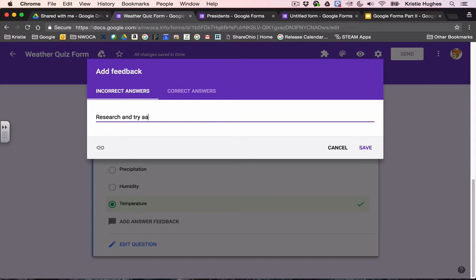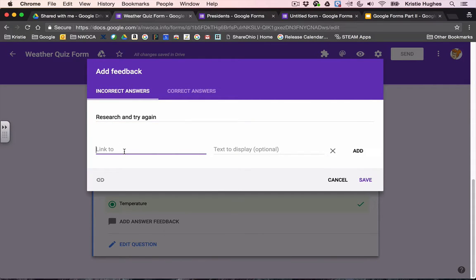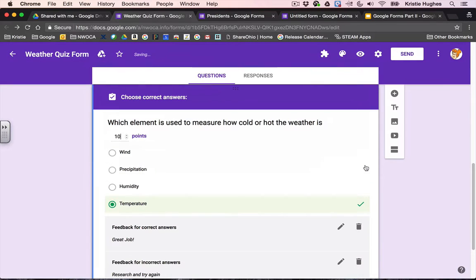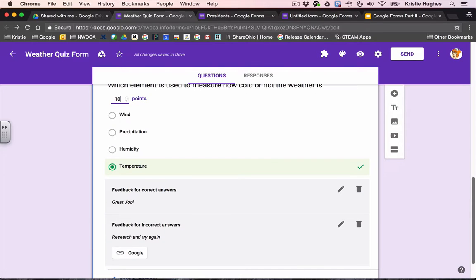Research and try again. And then maybe I do want to provide some sort of link. We'll just say google.com. We'll just be really simple. We'll just say Google, but you can add your online textbook, or you can add any kind of website or WebQuest or something that you've been studying. So I'm going to click on save. And so now both of my questions do have feedback already in there.